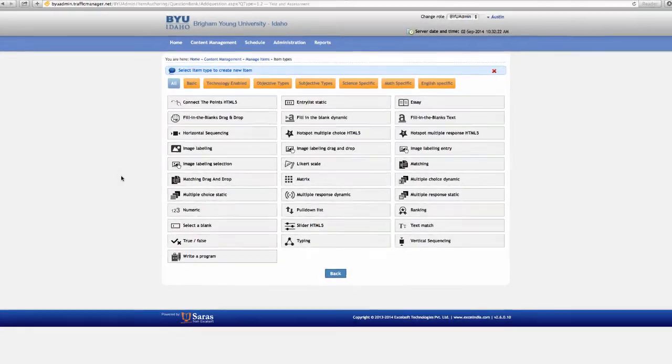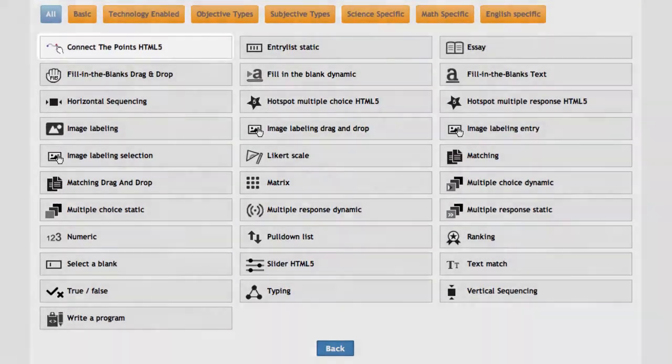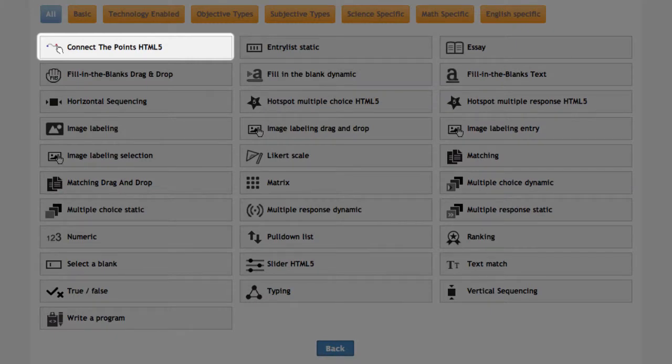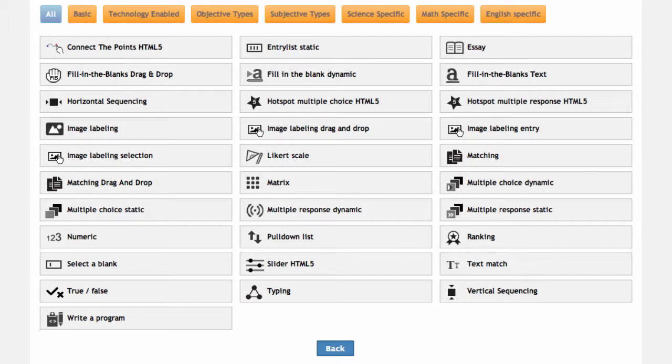Connect the Points HTML5 is a unique item type which allows the user to place points on an image and assign point values to correct paths between the points.